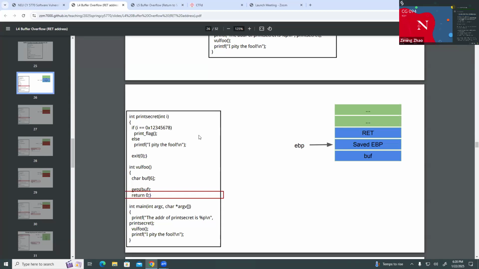Is there another place we can return to? So we were trying to return to the beginning of this function, right? What if we just return to after the predicate? Right? We can also do that. Okay, make sense? And let's try that.